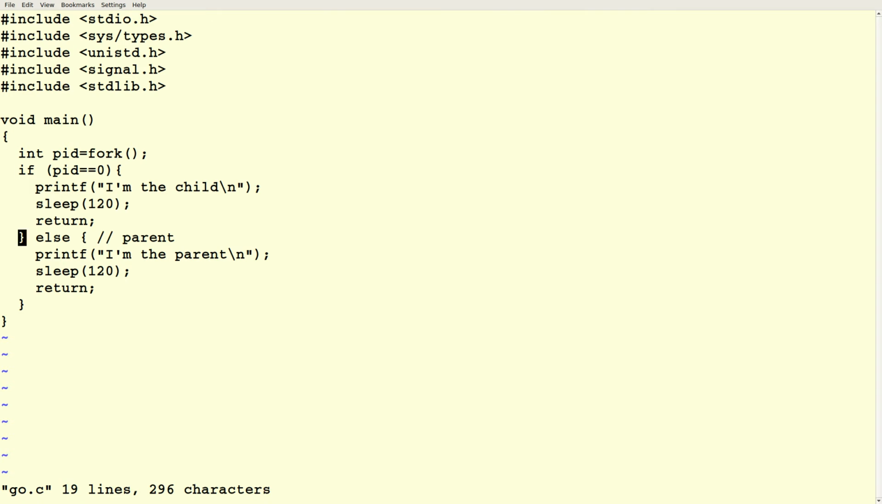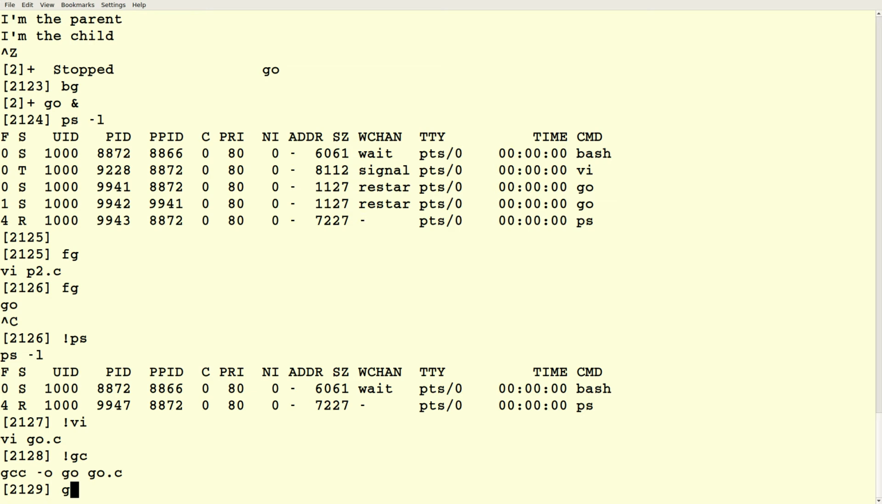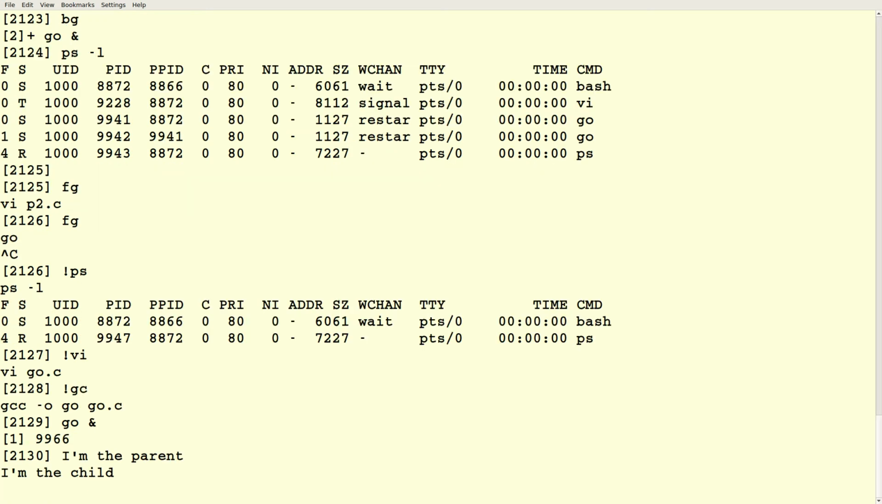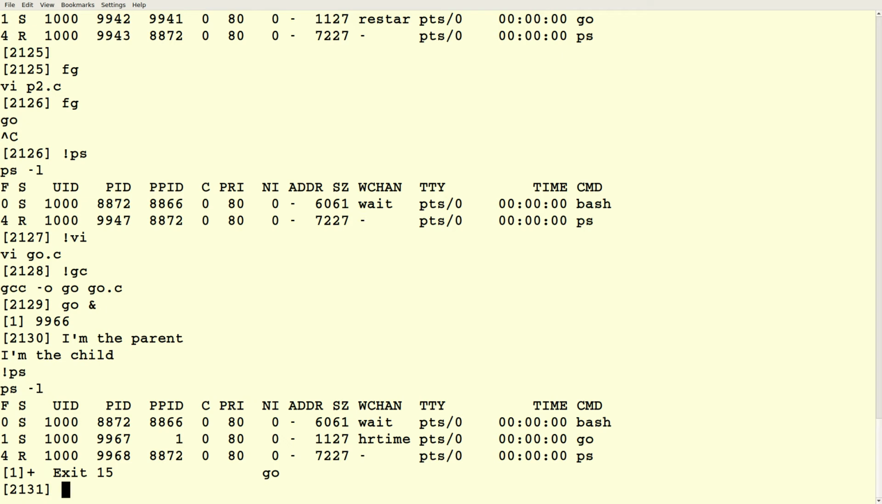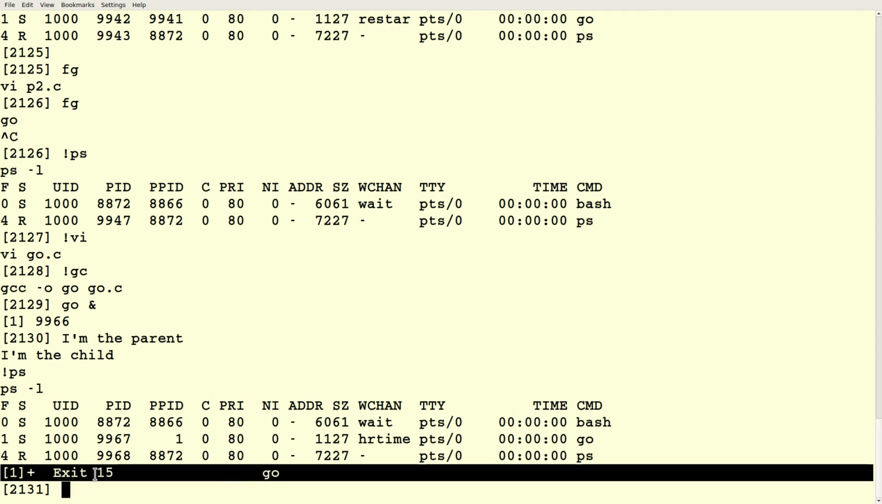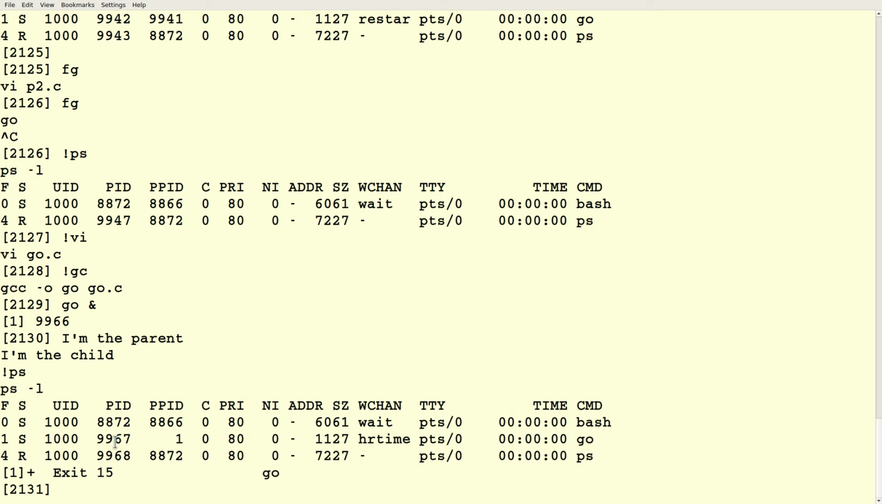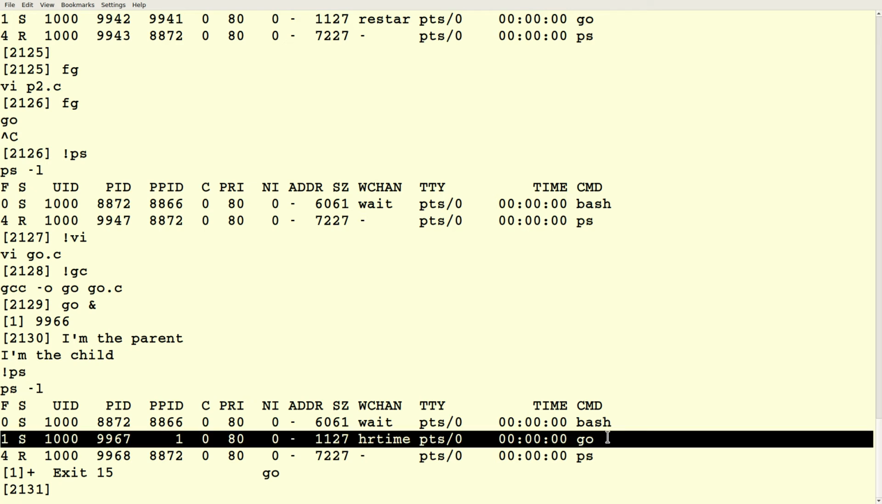Now suppose the parent, instead of sleeping 120 seconds, just exits as soon as it's done creating the child. So let's run this in the background. There's the parent and the child, and we got a message saying that Go has exited. Here's the other version of Go. This is the child process, 9967, but its parent's process ID is now process 1. Why? Because its parent died, and it became what's termed an orphan.